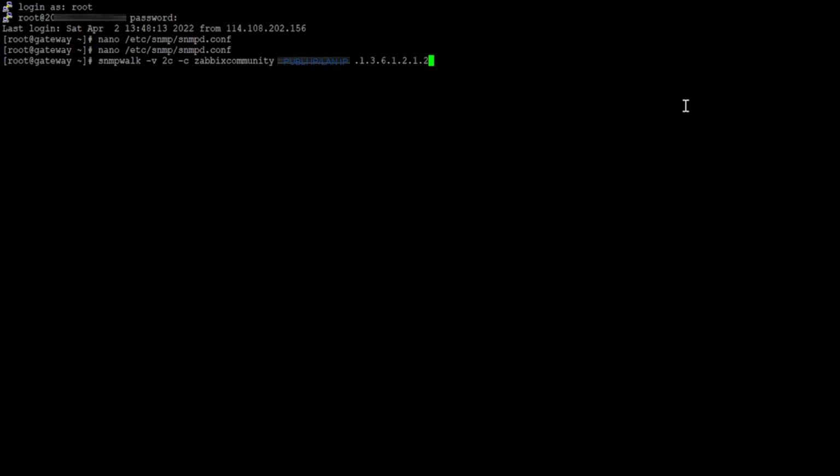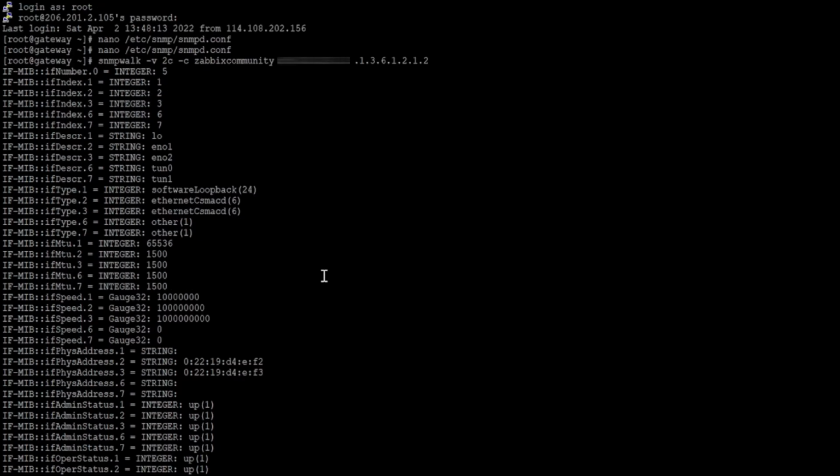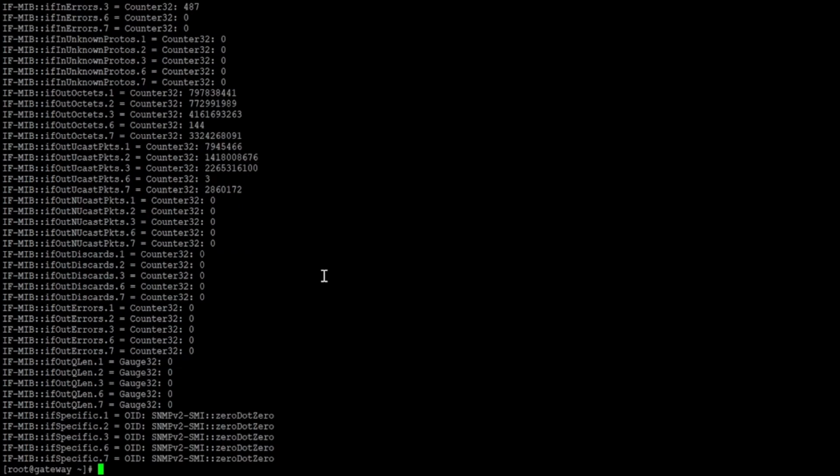Okay, this is my snmpwalk command. That's it. So there's a lot of data here, MIB. Okay, let's go to Zabbix to add triggers, items, and graph.